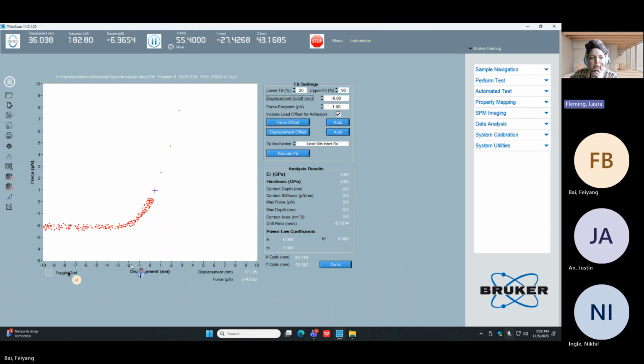All right, so we have our displacement cutoff set to -8, and I want our force endpoint to be -10, or +10, excuse me. So I want to go ahead and update that value here.